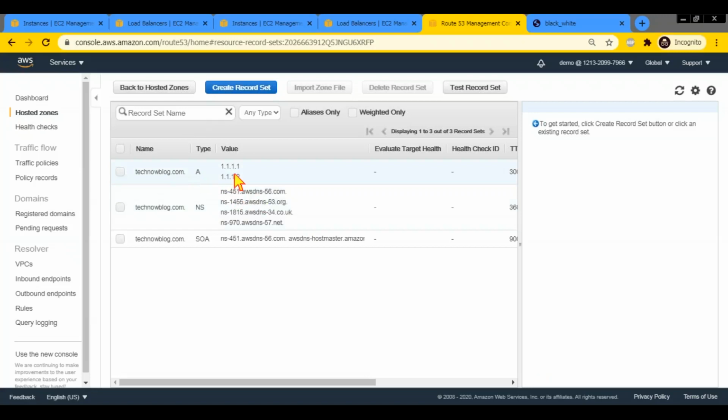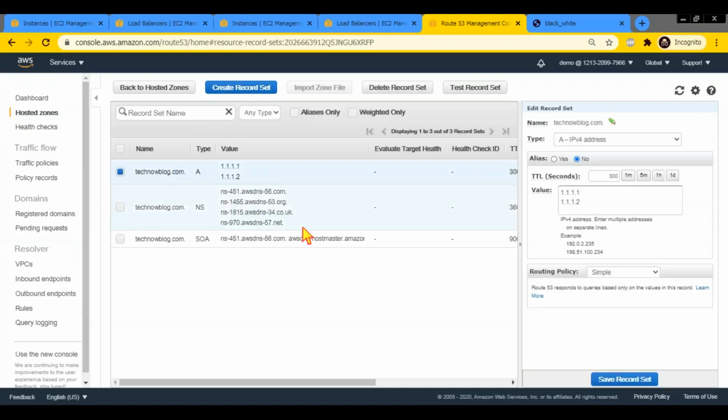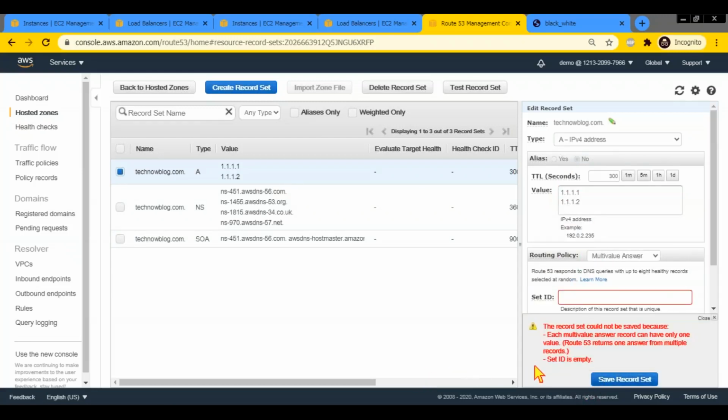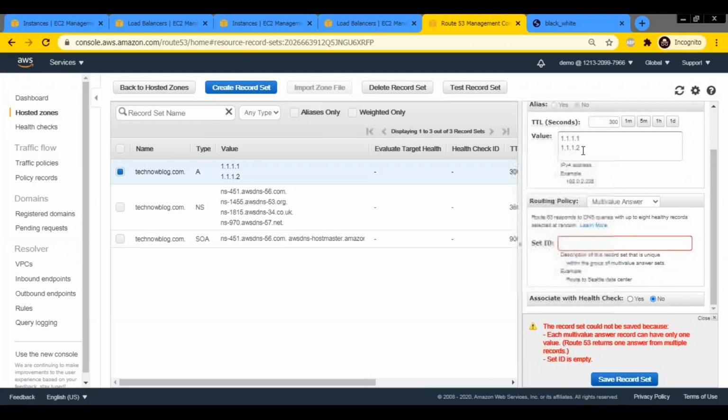You can do that. Technoblog.com. This is one single record. It has two values. And the routing policy is simple. It is not multi-value, but we have multiple values. If you go to multi-value also, it is the same thing, but the difference here is with multi-value answer, you can associate it with a health check.